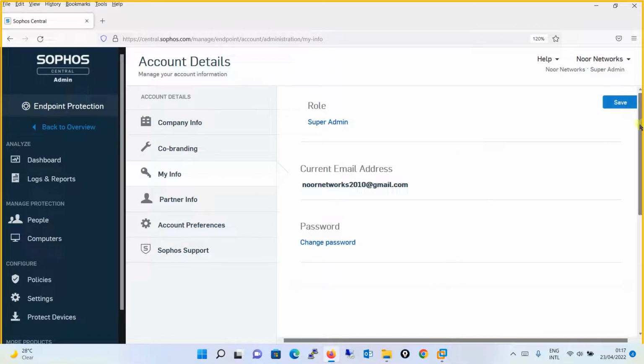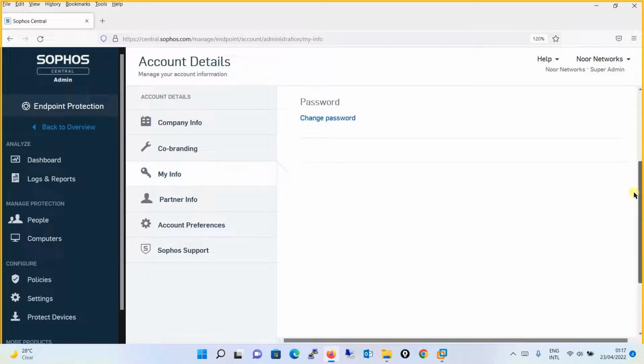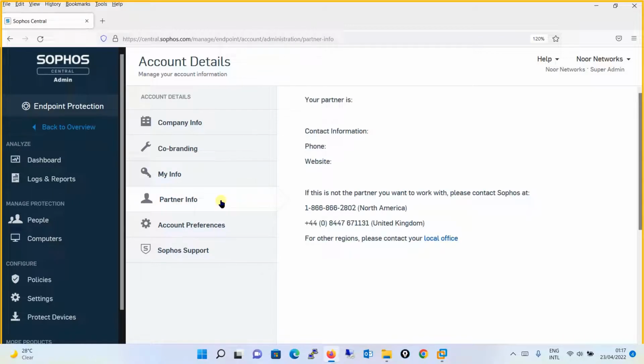Then comes my info. Over here, it gives you your role as a user and the registered email address, and additionally you can change the password for your account from here. Next comes the partner info. If you have purchased Sophos Central licenses from any partner, the information of that Sophos Central partner will be shown over here along with the contact information, phone and their website.